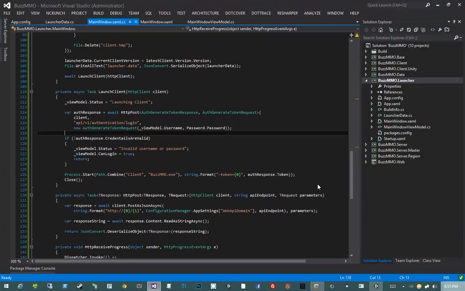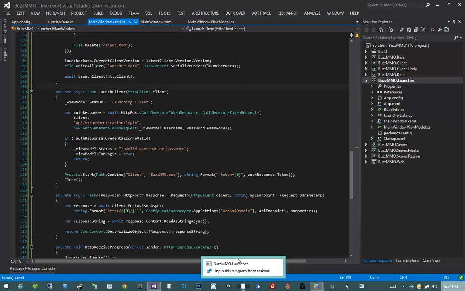Alrighty. So, let's go ahead and test this. How are we going to test this? Well, we're going to push this to my repository. Then we're going to use TeamCity to build a new launcher. And we're going to see if this guy that I have right here works.